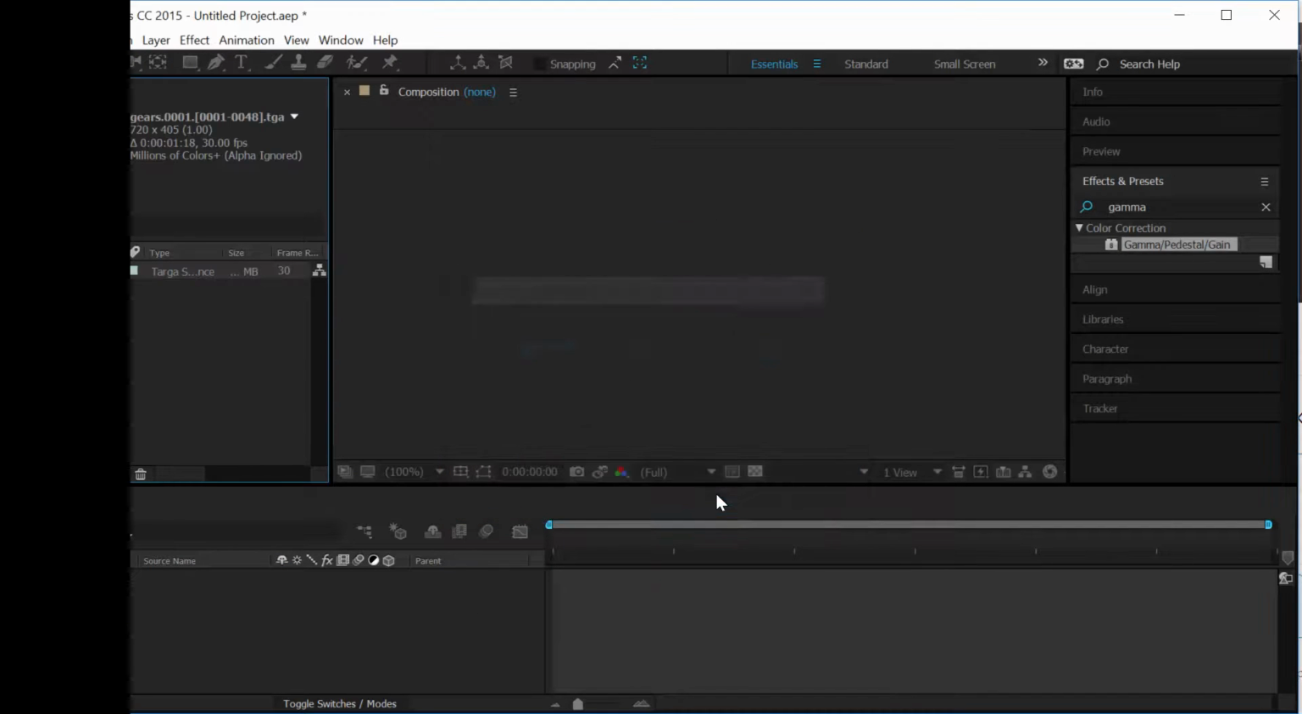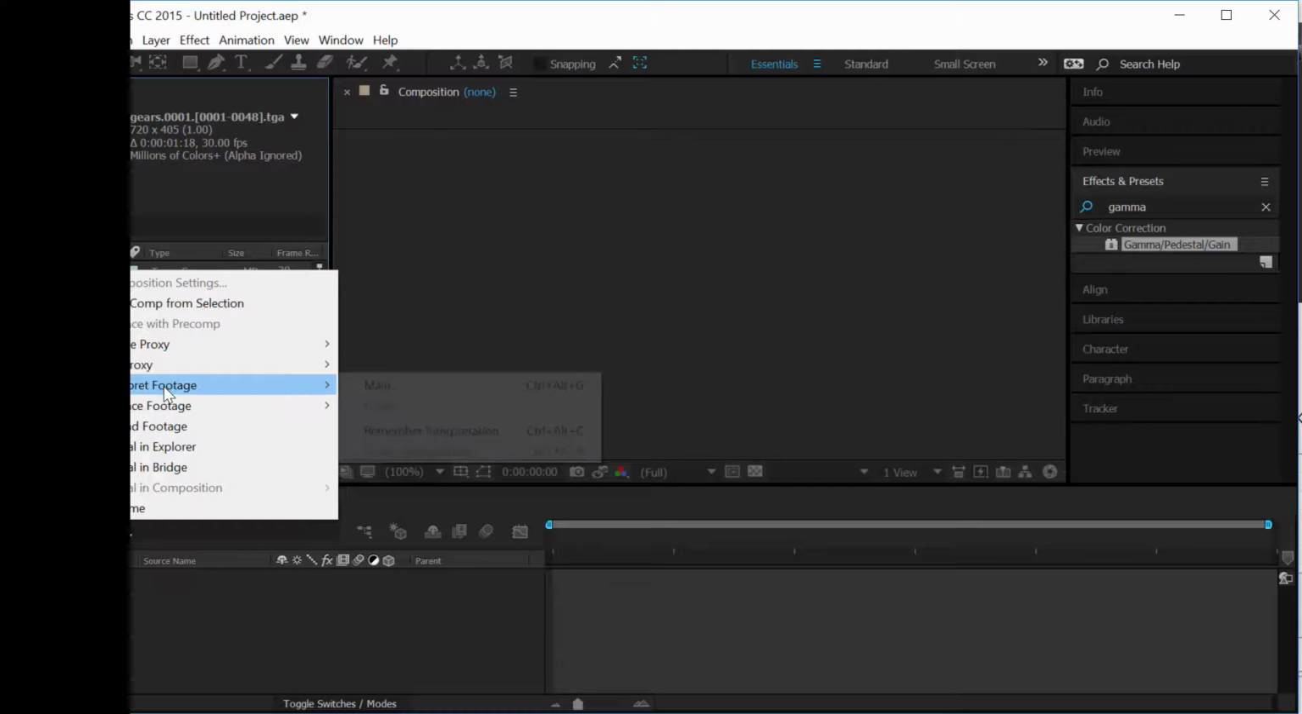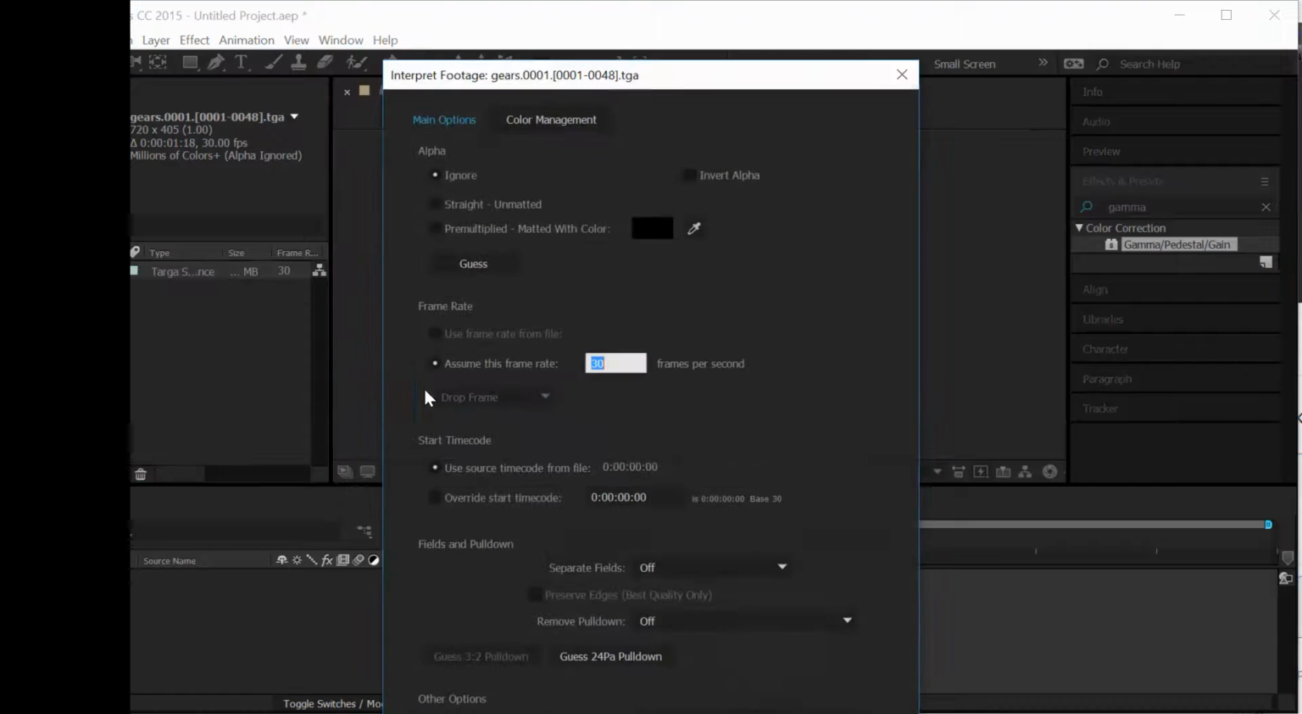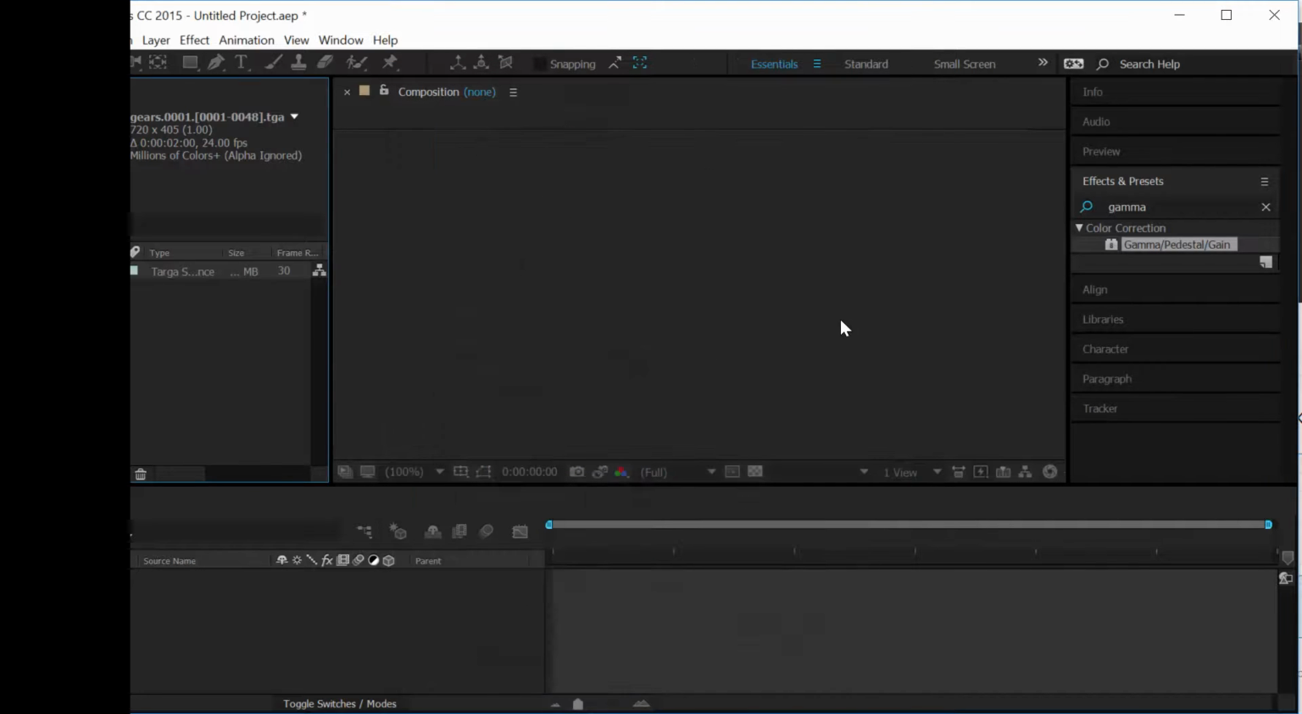Ignore the alpha channel. Now here's one issue. We were rendering at 24 frames a second, but After Effects assumes it's 30 frames a second. Here's a trick for you. Select the gears, right mouse button, interpret footage, main. Very important. Assume this frame rate of 24. That is what you want. Now this will be playing 2 seconds worth, and I can pull that down into here.